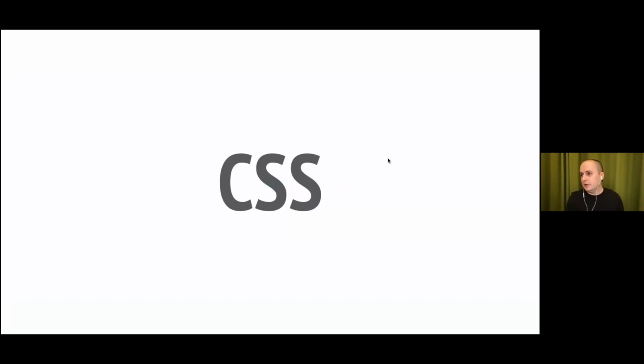And we're going to talk about CSS in general, and then some things related to loading, including CSS to your web pages or web applications, and performance. That's the main subject today.